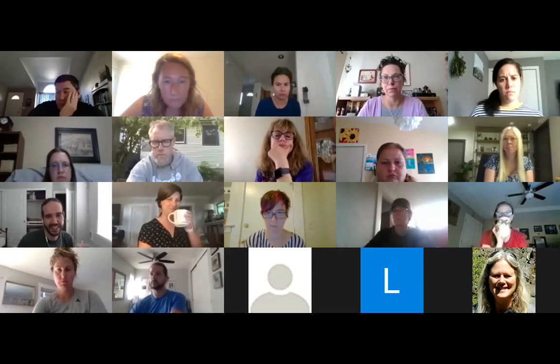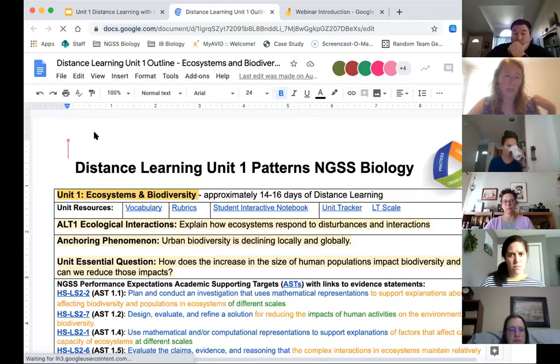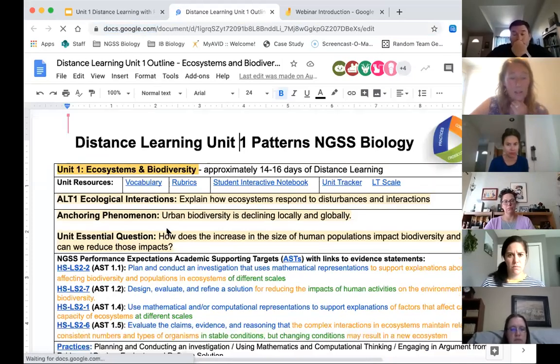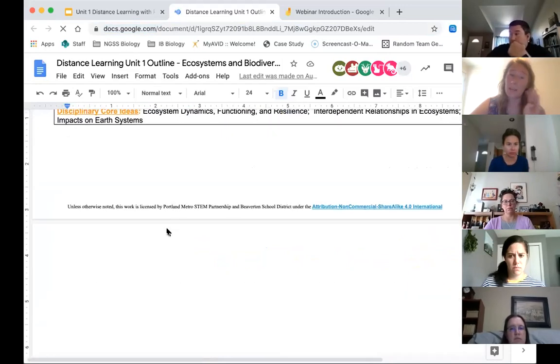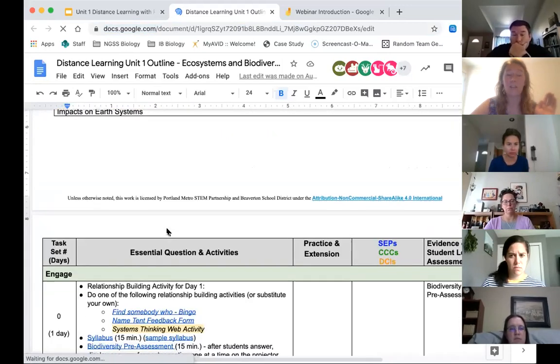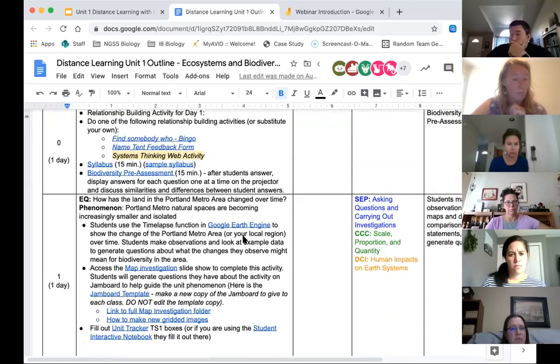Okay, so if you've taught patterns bio, you have seen this before. This is how we set up our units. Basically, what I'm going to do in the slideshow is walk you through each task set. The links are put in the slideshow and the links are also here. So right now you can decide, do you want to walk through this with me in the unit outline, or do you just want to walk through this with me in the slideshow? You have the option to do either one. It's up to you.